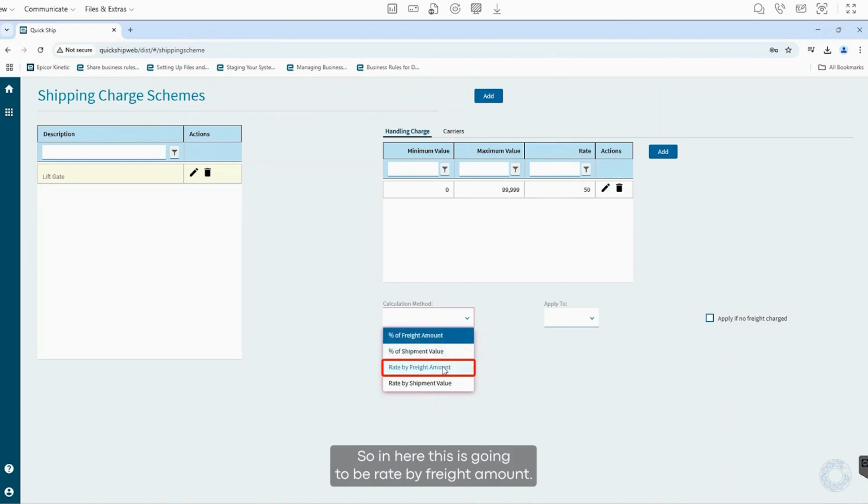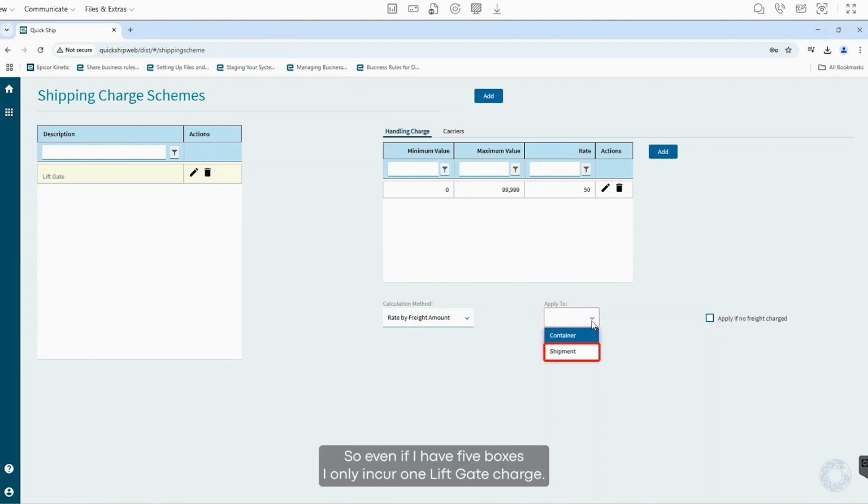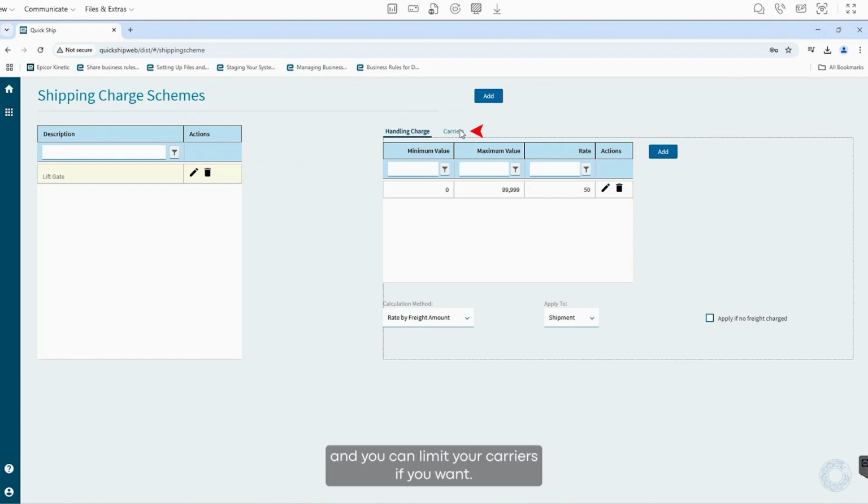So in here, this is going to be rate by freight amount. In this case, I'm going to apply it to the entire shipment. So even if I have 5 boxes, I only incur 1 liftgate charge. So I'm going to go ahead and check that. Now, this apply if no freight charge is charged. This can be more for like a handling charge that you always just want to include. So now I've got that set up. And you can limit your carriers if you want. In my case, I just want this $50 charge, whatever carrier it is.